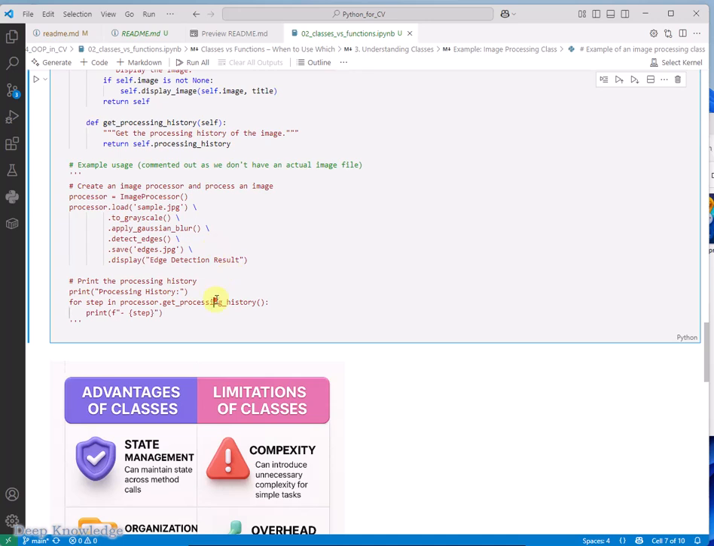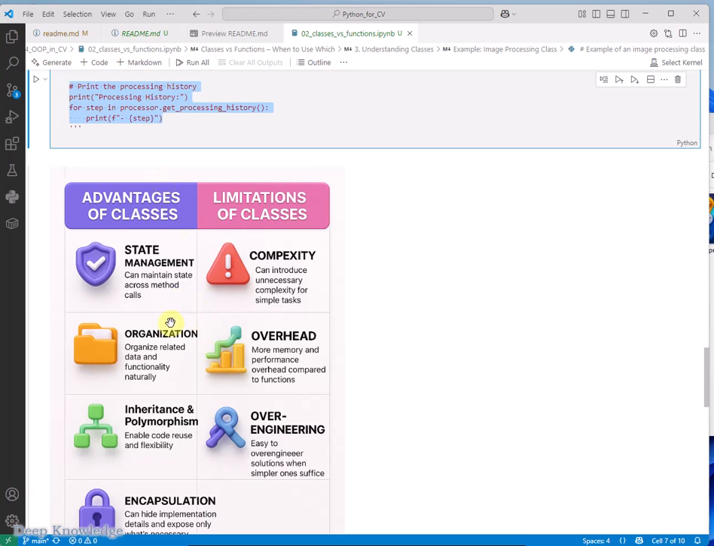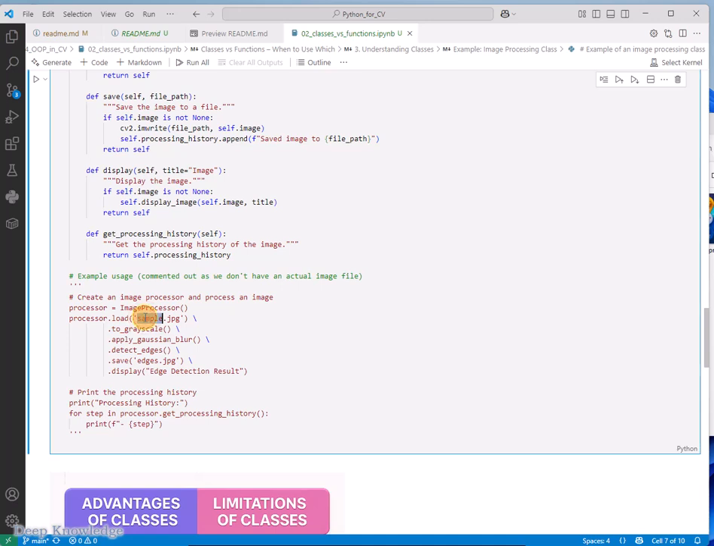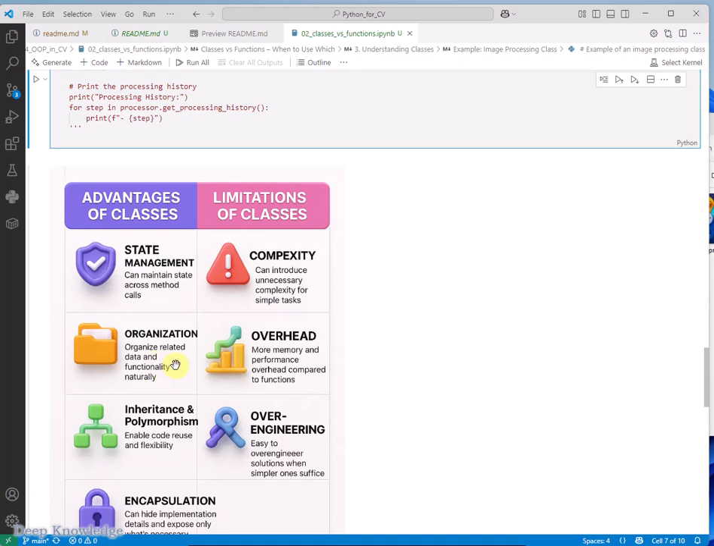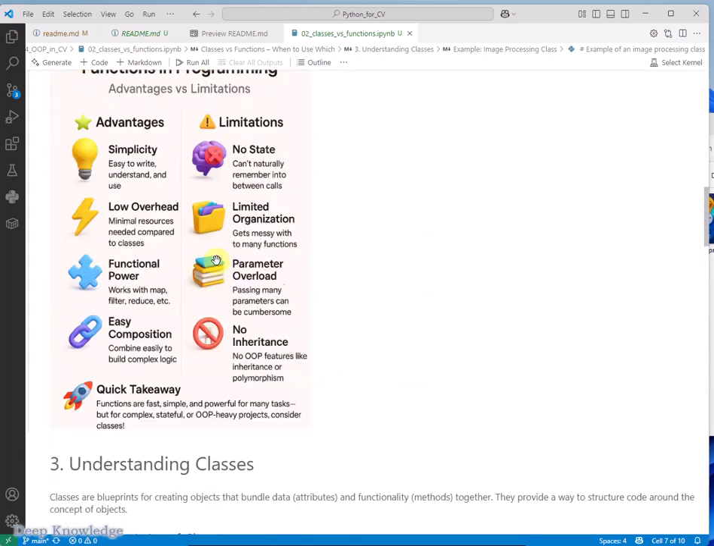And after that, you can print what steps have been done for this specific image, and what are the advantages of classes. The advantage of classes, you can see, is state management. So I can take the image, the output of the first function, for instance this one here, and use it for this. And the result of this, I can use directly for this, and so on. So this is state management, and it's really organized. It's better than functions.